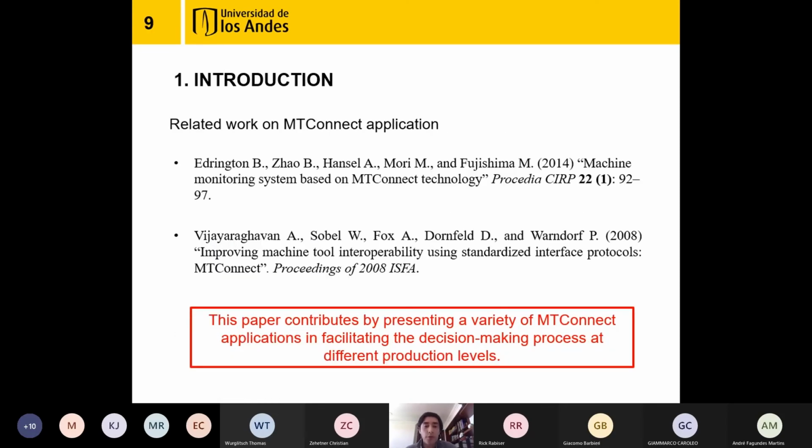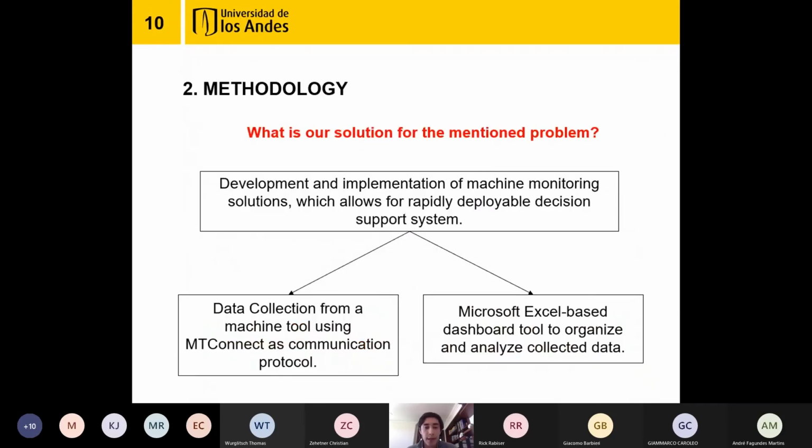These are two examples of related work on MTConnect application. In the first one, a web-based machine monitoring system was developed that collects the data and performs some analysis for any MTConnect compatible machines. And in the second one, MTConnect data was collected from a machine tool in a case study for process planning verification. Following this same direction, this paper contributes by presenting a variety of MTConnect applications in facilitating the decision-making process at different production levels.